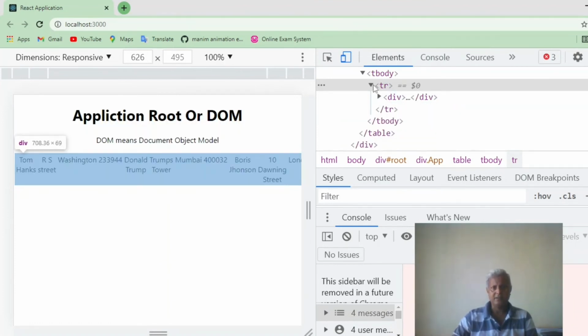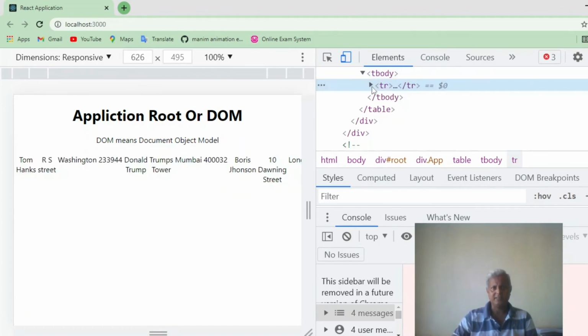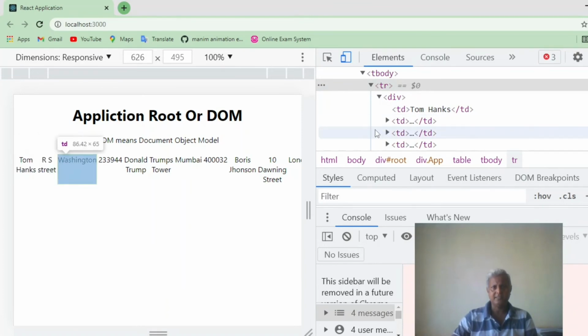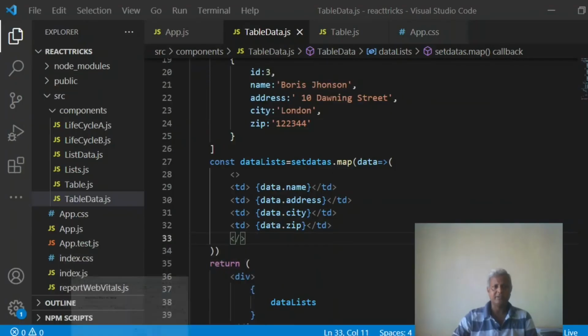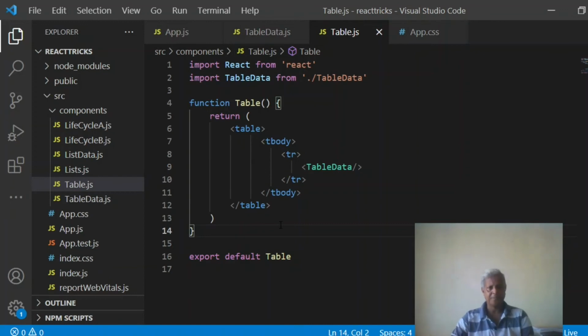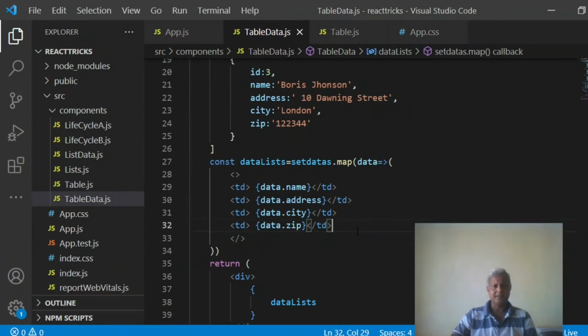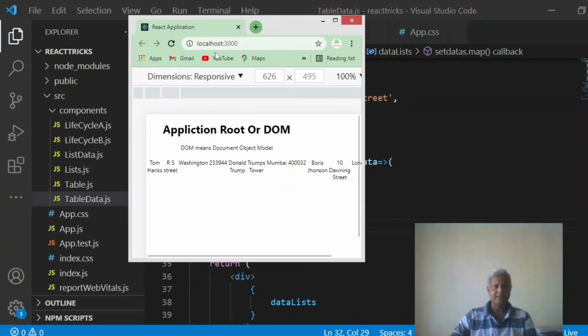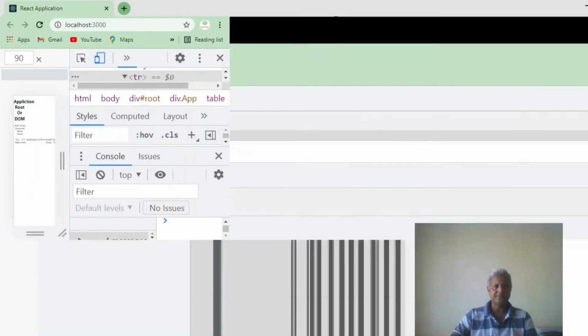Again we are having a t body. Inside the t body we have tr division and then tr. So we have extra division somewhere. Not this one. Where must it be? Table, save table data, save, then refresh it again.